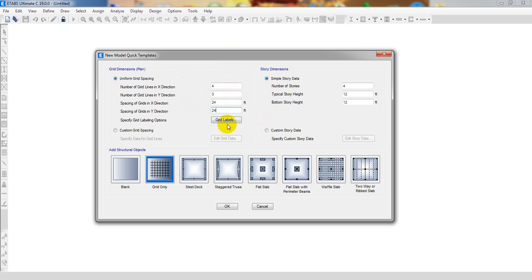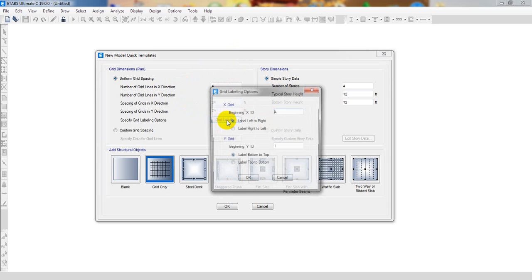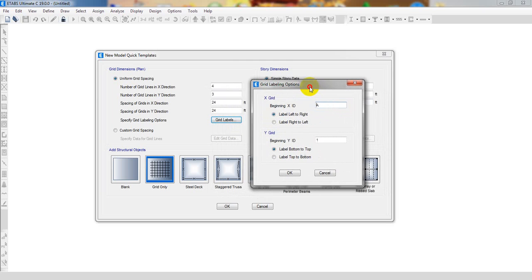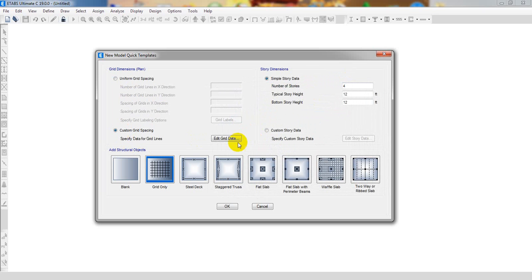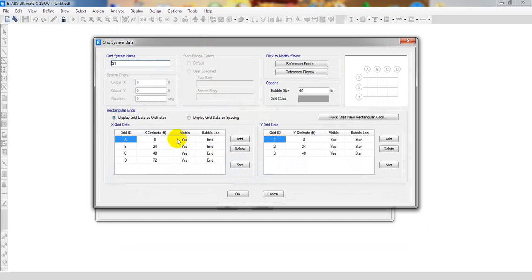Here I'll change the grid level. Actually, no need to change the grid level. I'll just go to custom spacing and edit. Now in X direction, we'll select the spacing option. The distance from A to B is 24, B to C is 24, C to D is 24. I'll change that. I'll take the distance as 13 feet, the value is in feet, then 13 feet, then 15 feet, then consider 14 feet, like that.